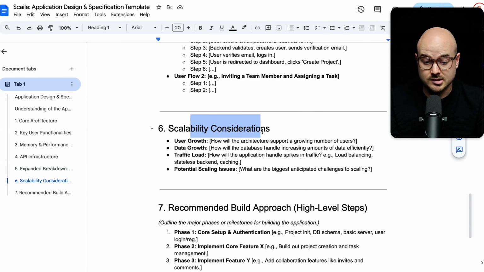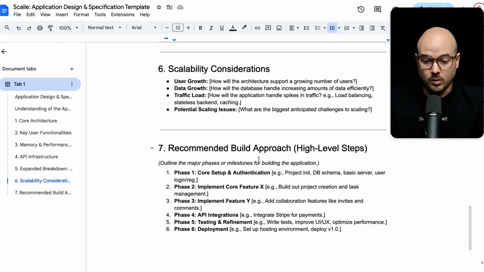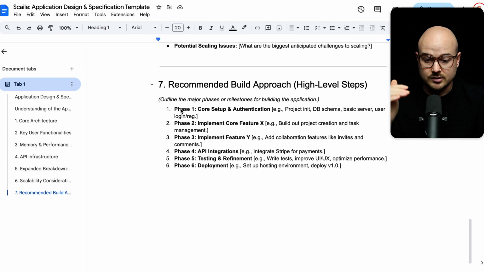The scalability considerations, extremely important, especially if you're looking to sell it. The agent will need to know that. And then recommended build approach. The recommended build approach is crucial. As you will see, we've broken them down into different phases, and this is important.